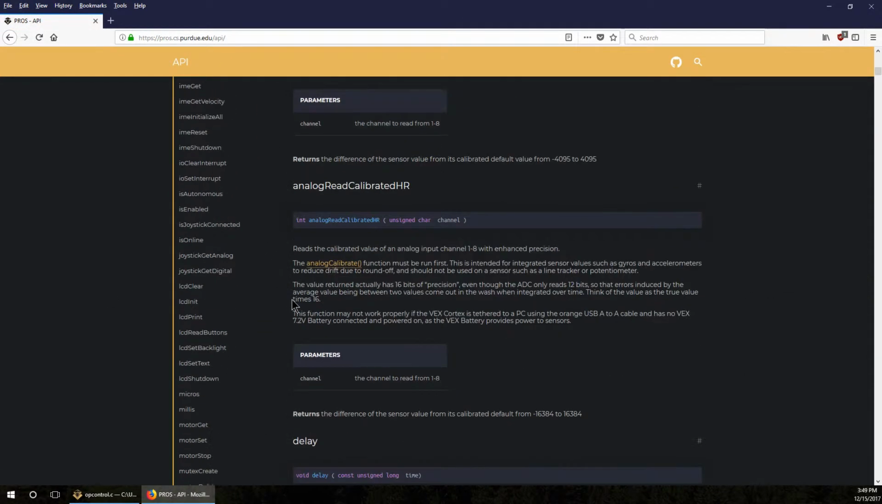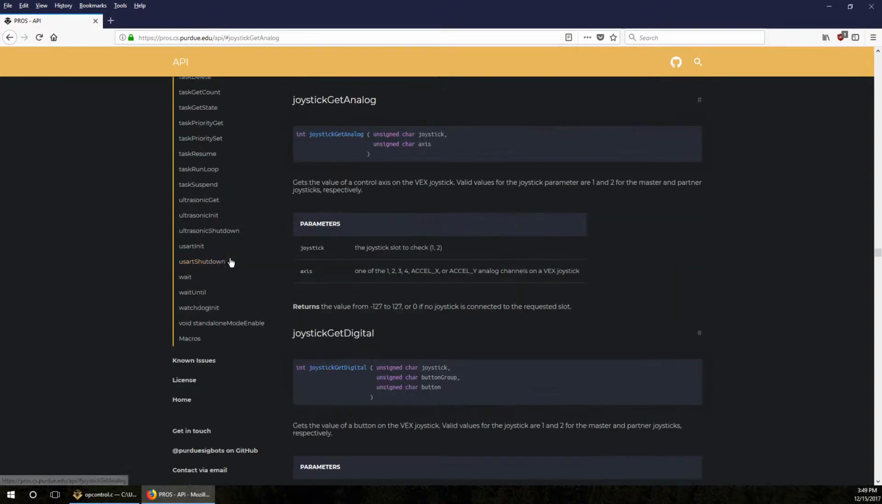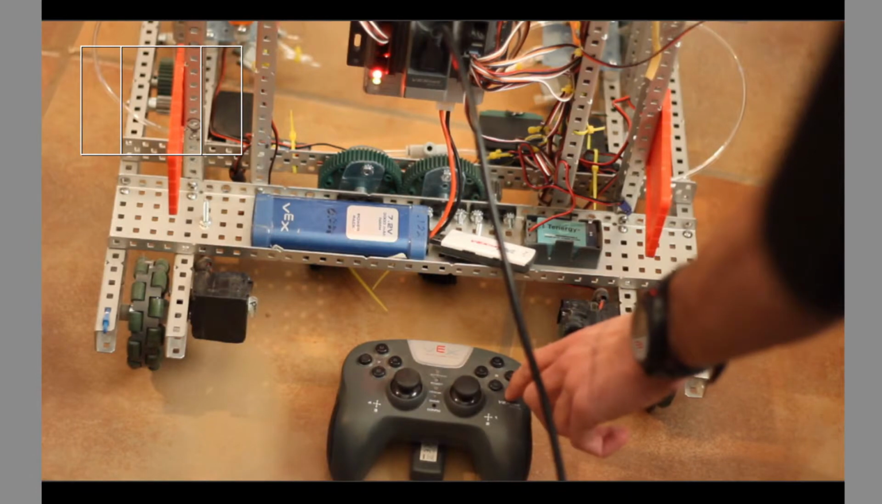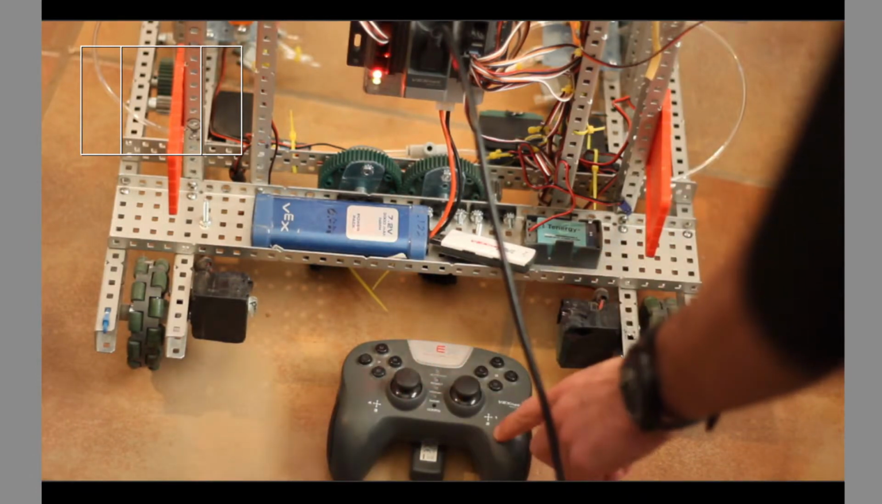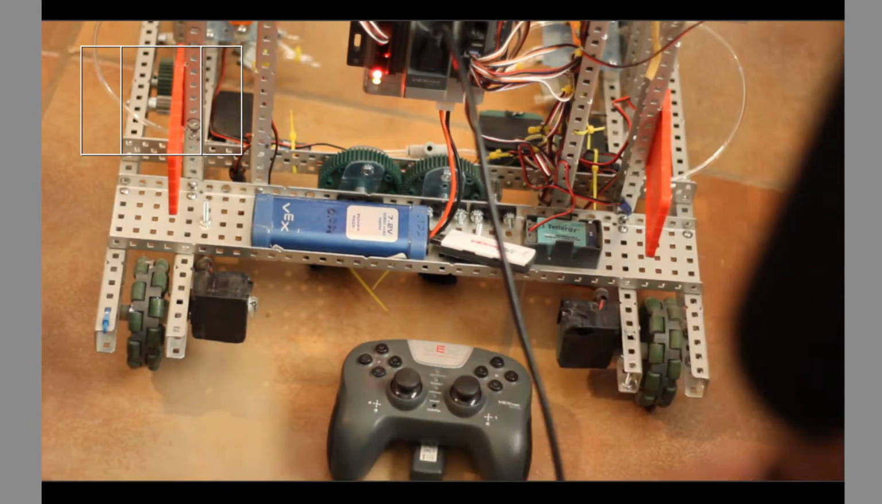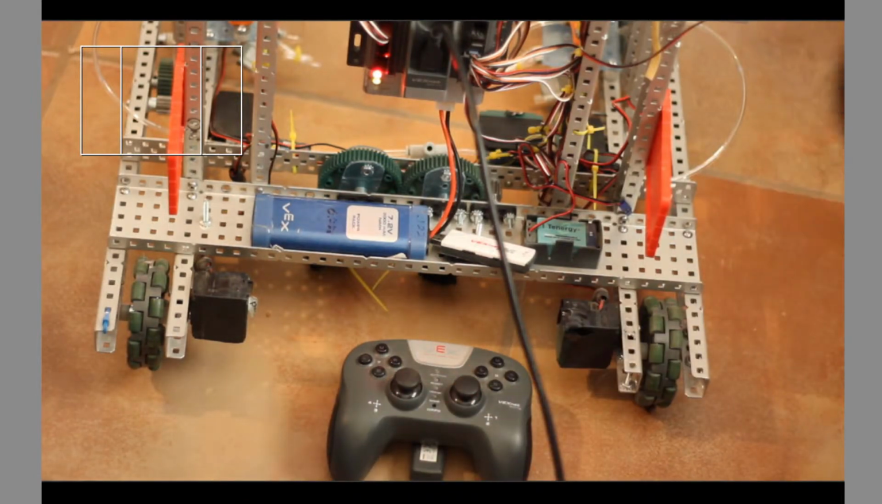Okay, so we're looking for joystick, and we see we have joystick get analog and get digital. The get analog one gets the control axis, and the axis means the actual physical joysticks on the controller. Each joystick has two axes, the up-down axis and the left-right axis, and you can see they're labeled right here. The right one is 1 and 2, and the left one is 3 and 4, with 2 and 3 being the up-down, and 1 and 4 being the left-right axes.